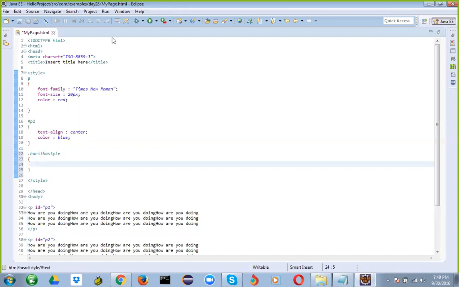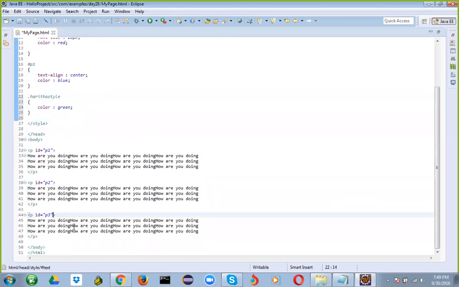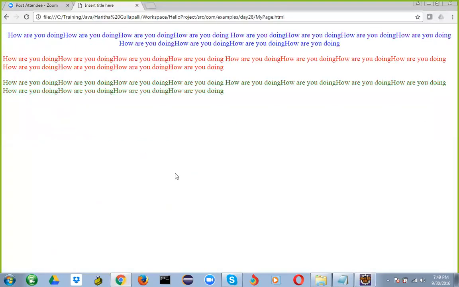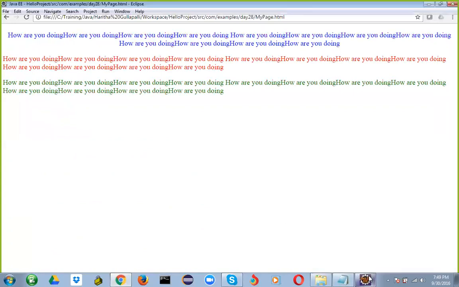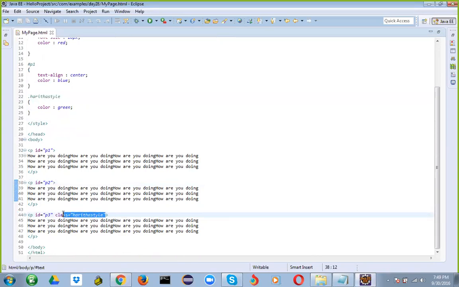I'll write some settings like that. You can write any number of settings. Assume that these are your settings. If you want to apply these settings, what you have to do is refer to it as a class. This is the class selector. So this is fully in your control, because if I want my style, I'll call it like this.